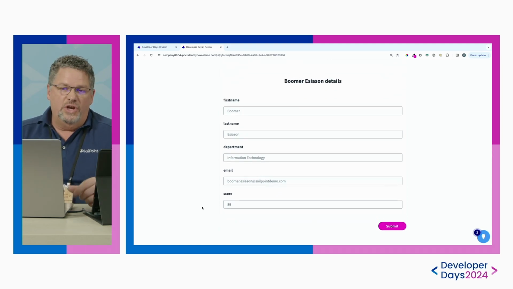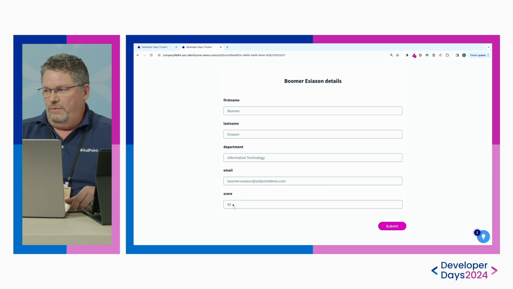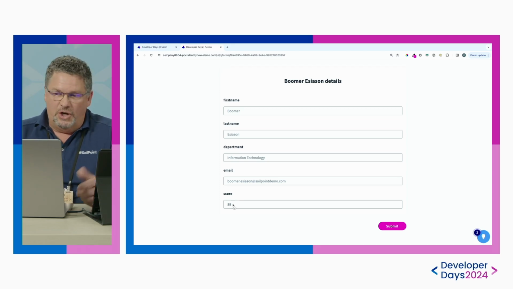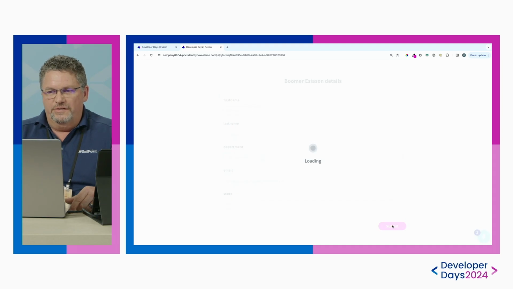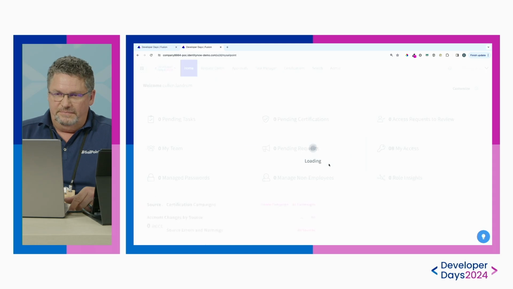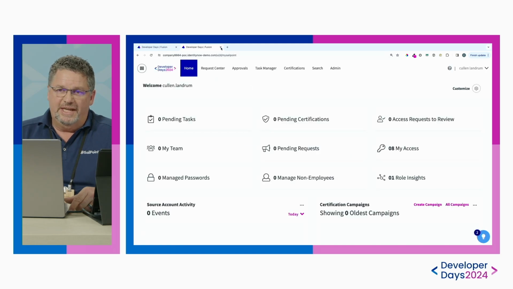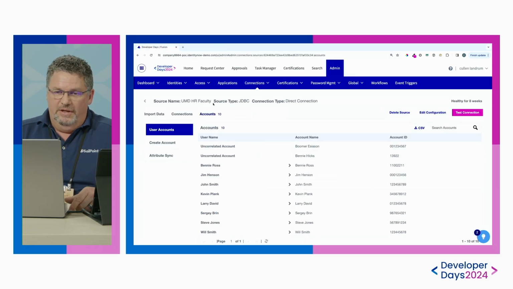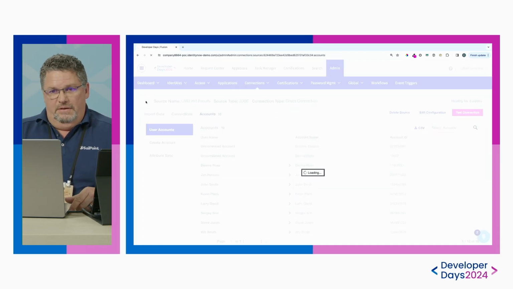Back to that configuration, we said we want to see first name, last name, department, email, and then the score, right? This is the score that we got that shows us how close these names are, right? So we can submit that, right? Goes through, submits. We see that processing happen. We'll switch over, right?